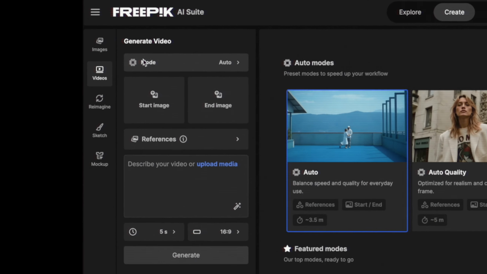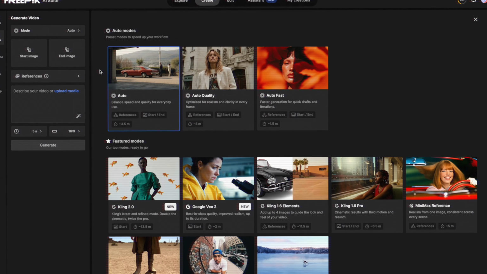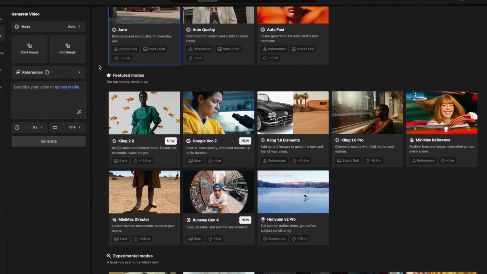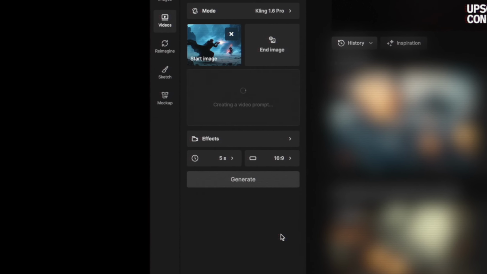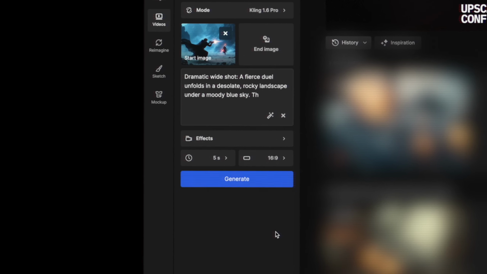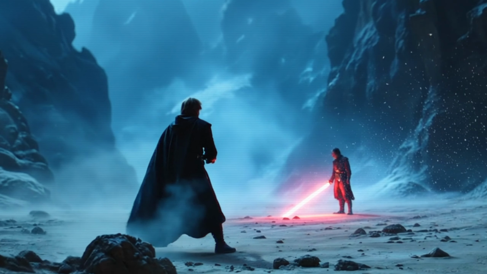Here you can test out multiple video generation models with just one subscription. Let's choose Kling 1.6 Pro. Upload the image you want to animate. Next, FreePic is going to auto-magically create the prompt. And click Generate. And that's it, your image turned into a video.